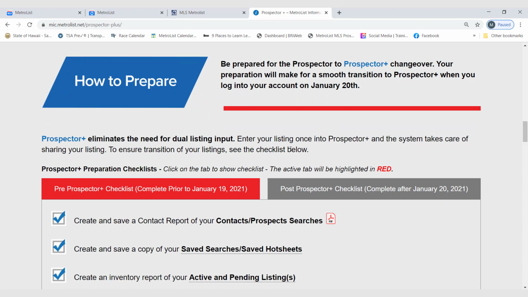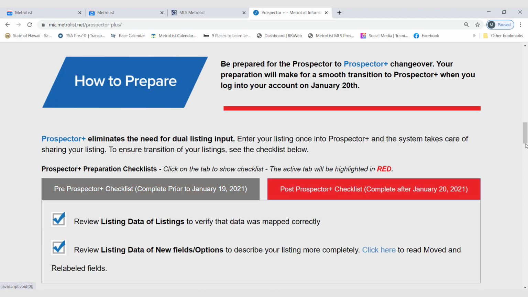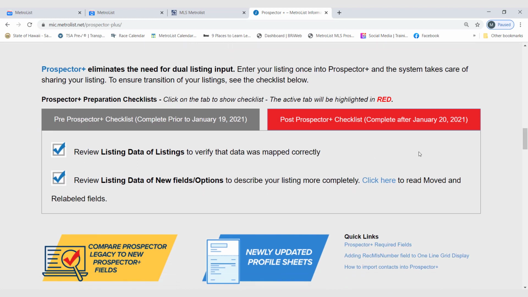Now, what we're really going to take a look at is our post Prospector Plus checklist. So you're going to see here, review listing data of listings to verify that the data was mapped correctly. And here, review listing data of new fields and options to describe your listing more completely. There's even a little link here, and this is going to allow you to read more on moved and relabeled fields.